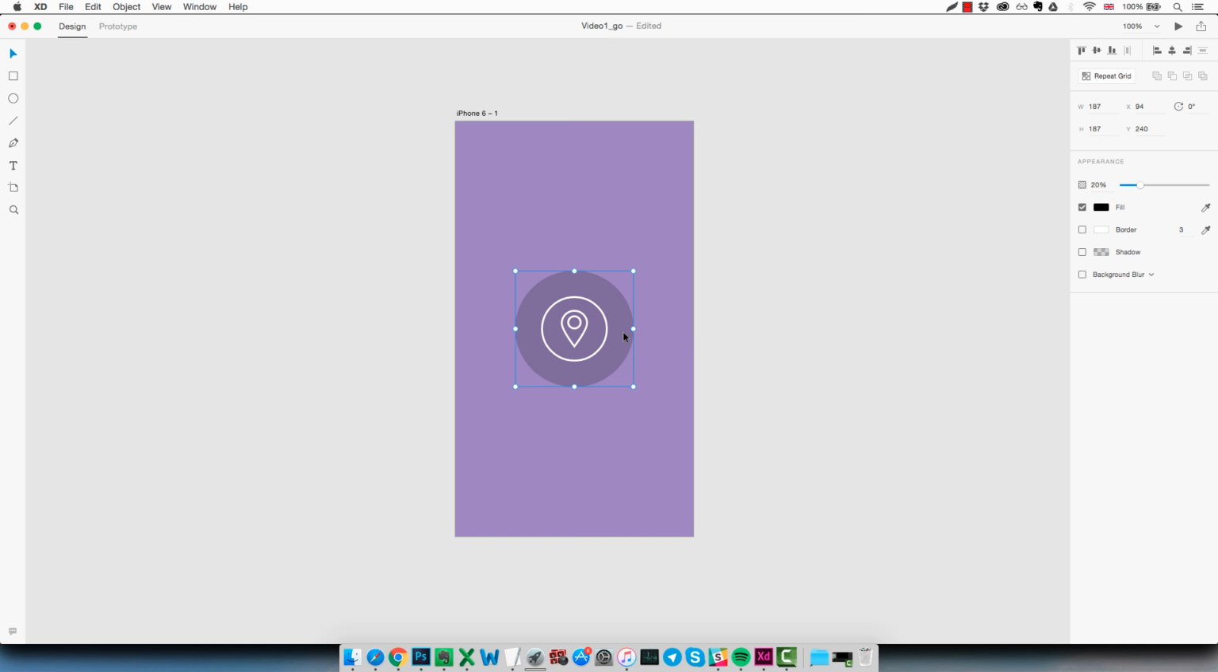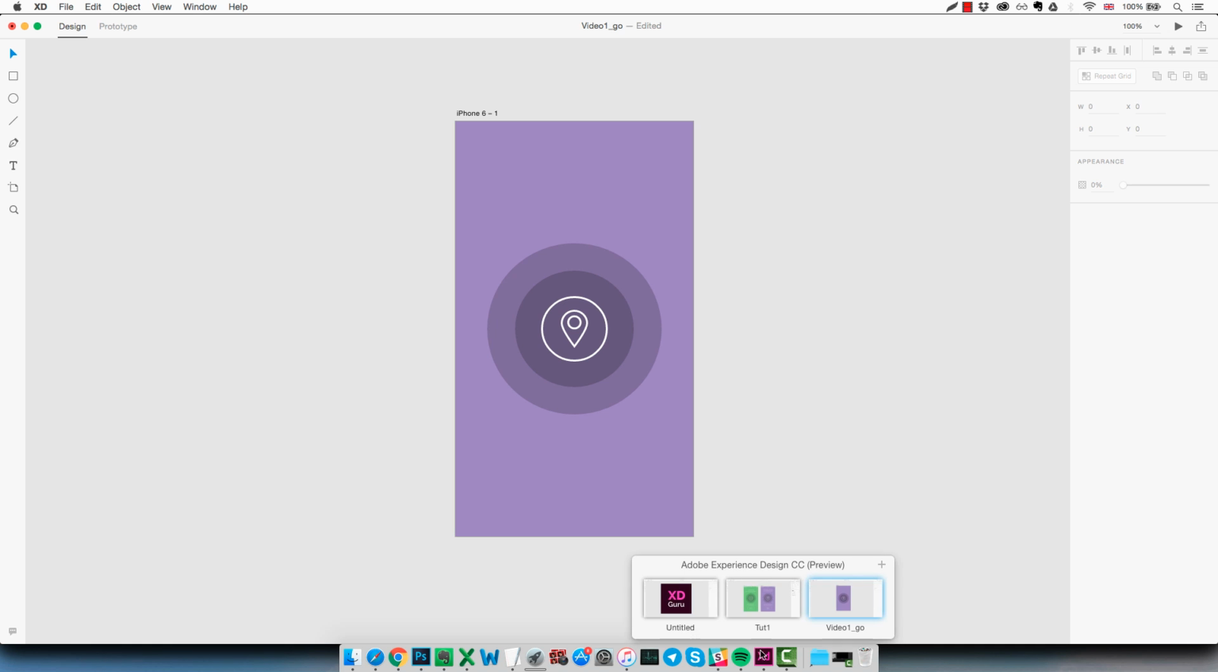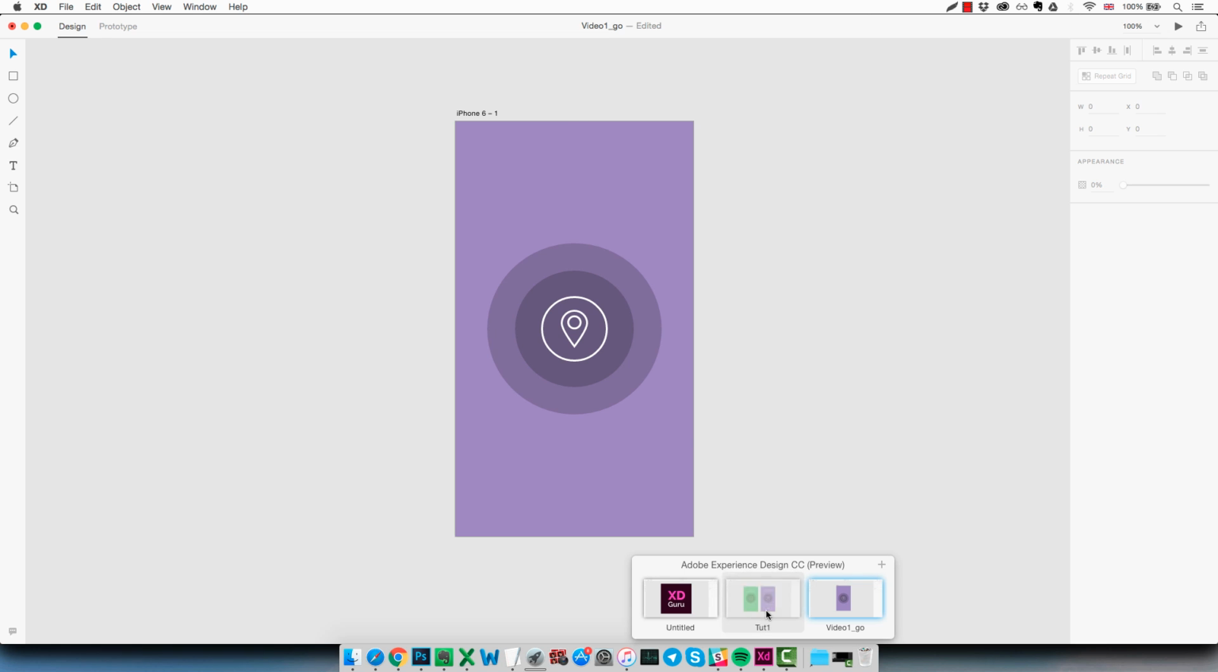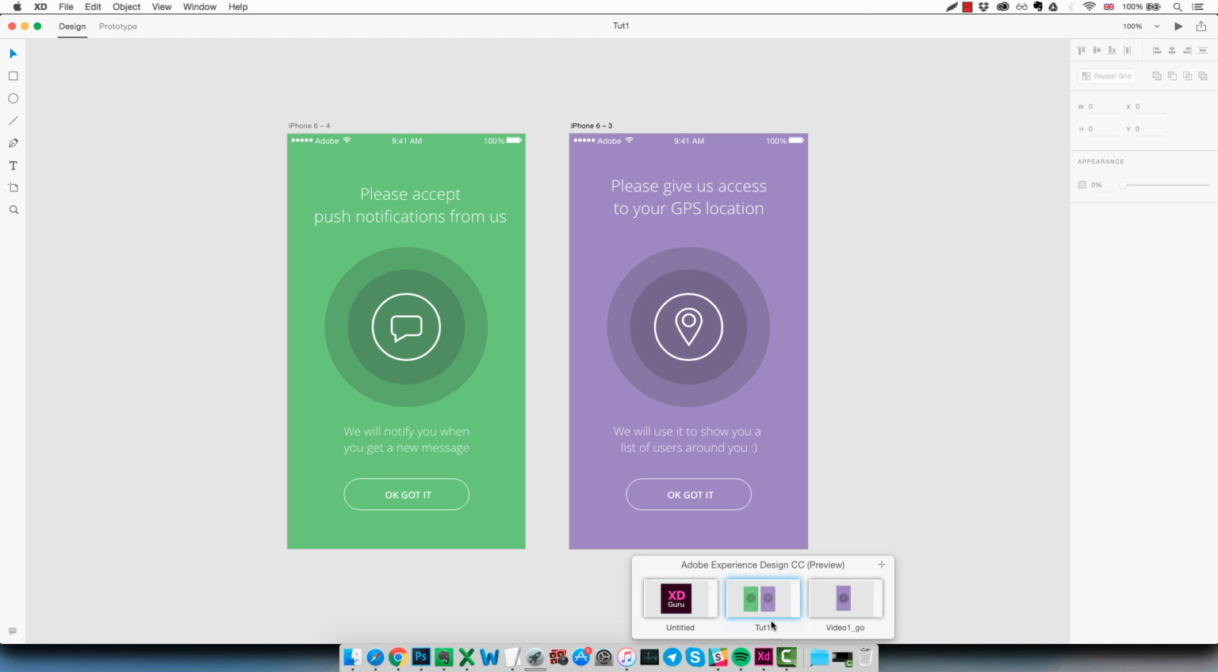And now what we can do is duplicate this circle again, and by using Shift and Alt and click and dragging, we're going to enlarge the circle underneath. There you go, something like this, which I think looks pretty similar to the original design. Yeah, maybe it's not exactly the same, but it looks quite similar.